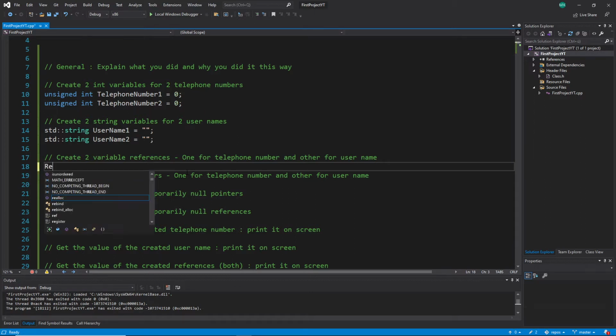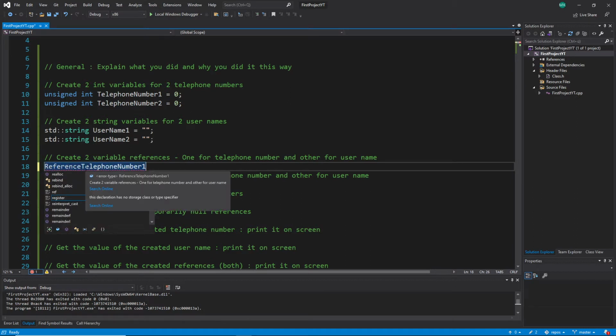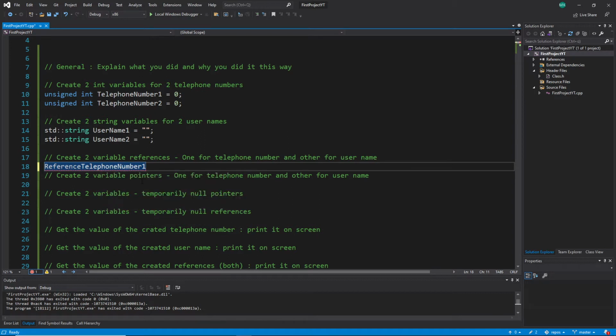I call it reference, for example, telephone number 1. So I know exactly with this name here which one I want to reference, but I made a mistake here, right? We don't start a reference with this. We are declaring a reference. So this is a declaration. Creation is all the time a declaration.